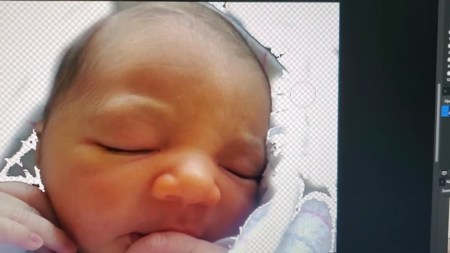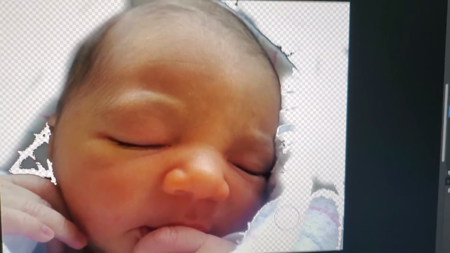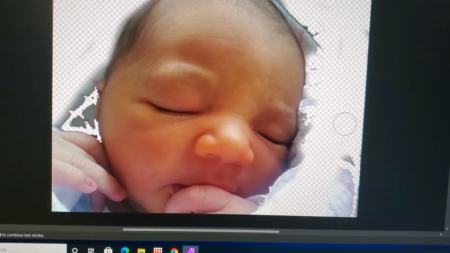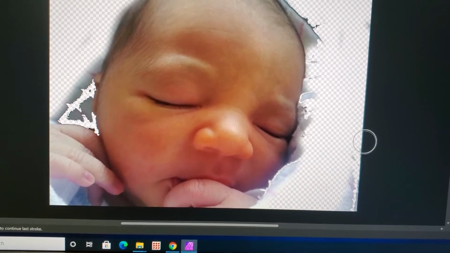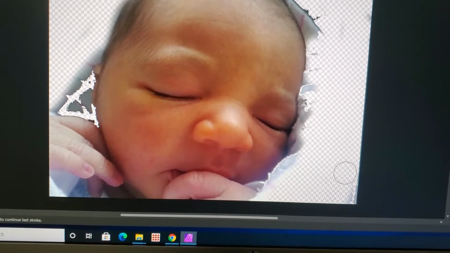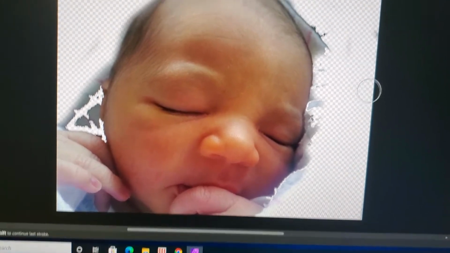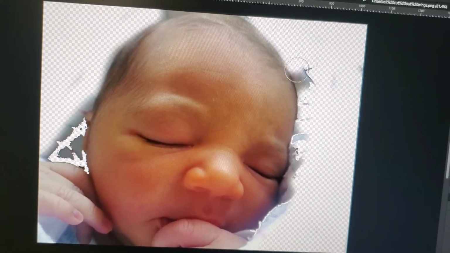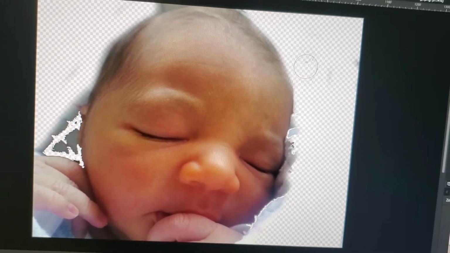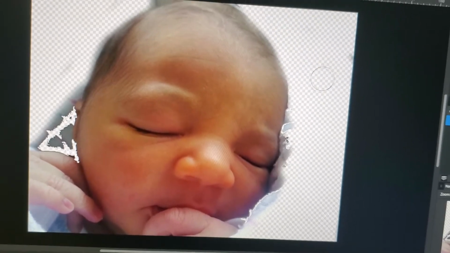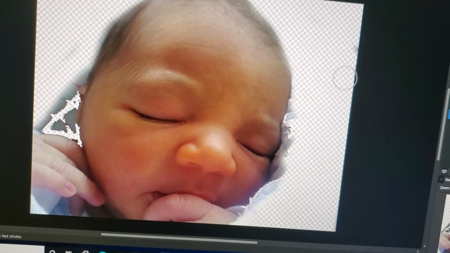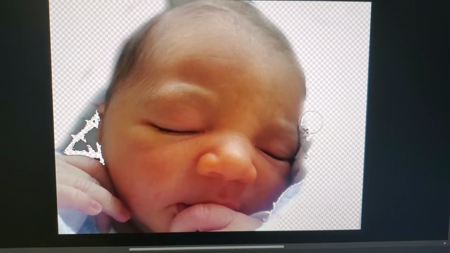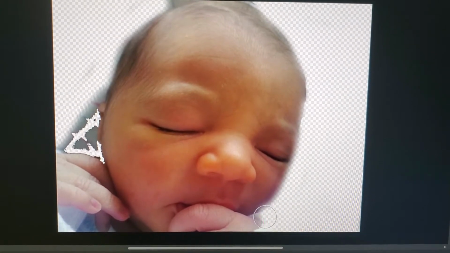As long as you have a transparent background, you can add whatever you want behind it. So if you need to add wings, or you want to put it in a different background, you can do so. You just have to make sure you remove the background and it's transparent.